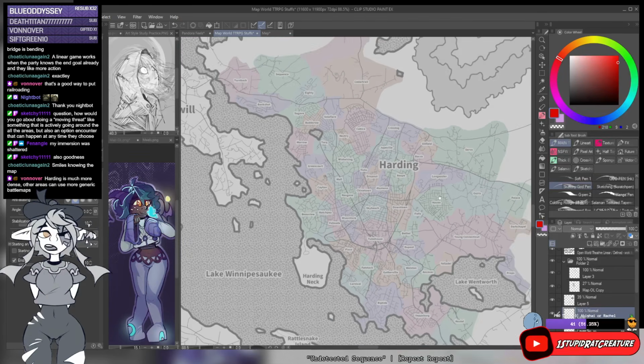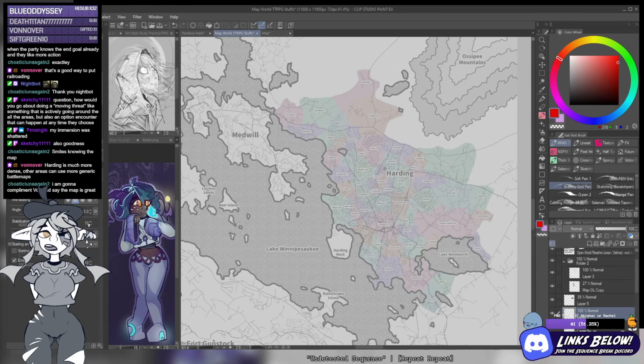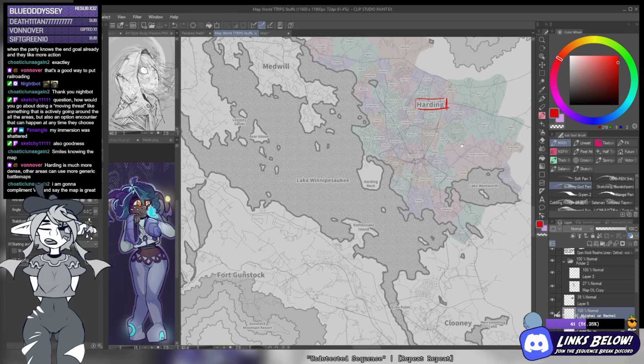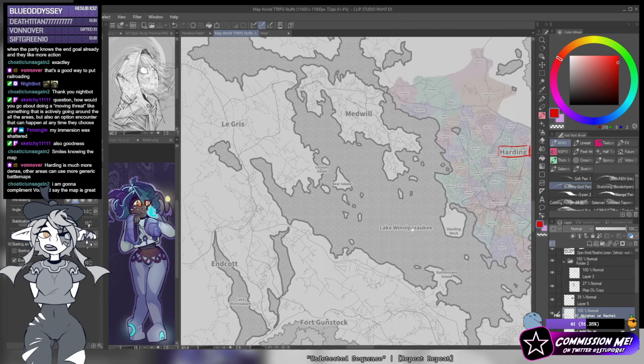Yeah, so from what I can see, this is the area that has been given the most focus. I imagine this is either where the players are going to end up or what they're going to spend the most time on. And you've got all the surrounding areas that they could theoretically go to.